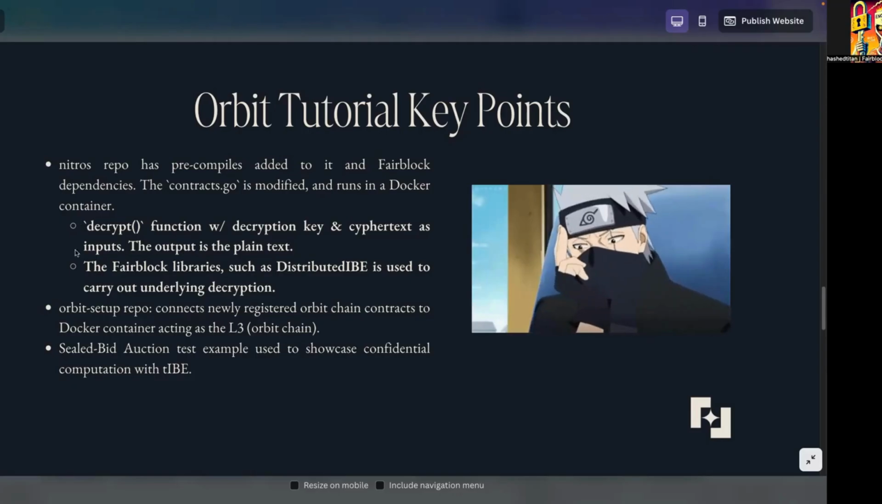And as a high level overview of what you'll see within the tutorial, you'll see that the decrypt function has decryption key and ciphertext inputs. That is basically the main thing that's going to be added to a typical Nitro repo. So the repo that has the ins and outs of a typical EVM that we've just forked from Layer Labs. And the Fairblock libraries, distributed IBE, and others are actually added as well into the setup.